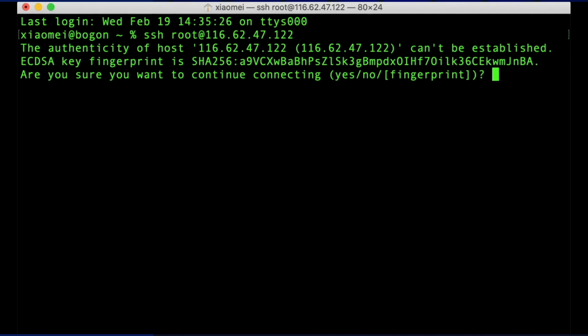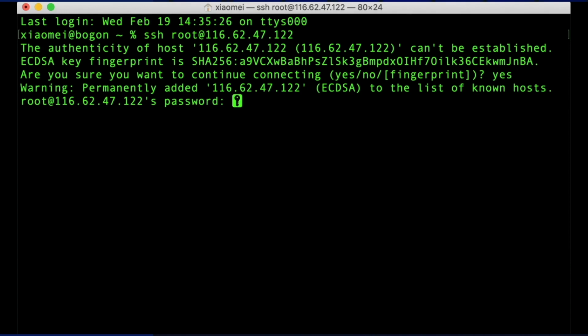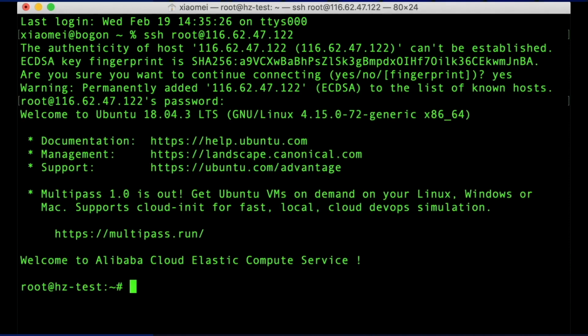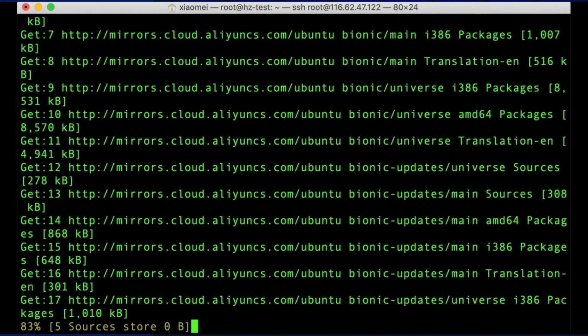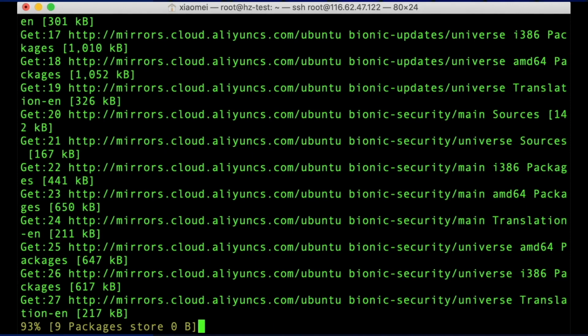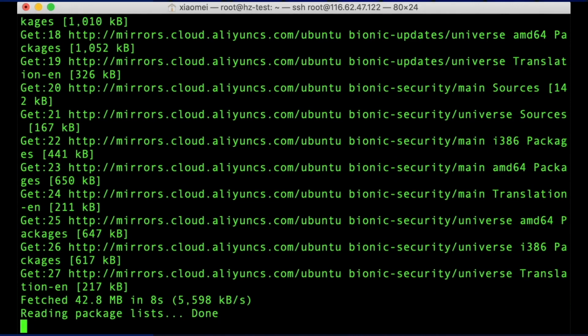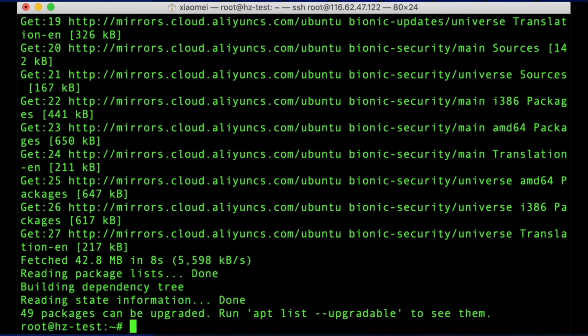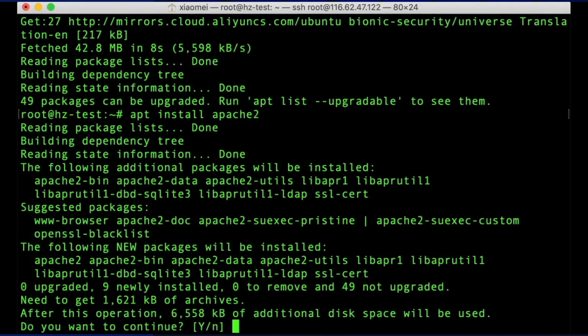Okay, we get the warning about the key fingerprint because we've never connected before. Say yes, put in the password that we configured in the console, and there you go. We can now go ahead and install software on the instance. So for instance, I could run apt update, get a list of new packages, and then I could go ahead and install Apache 2. So let's actually try that. Let's go ahead and install Apache 2 and see if we can get a website up and running on this instance. Apt install apache2.